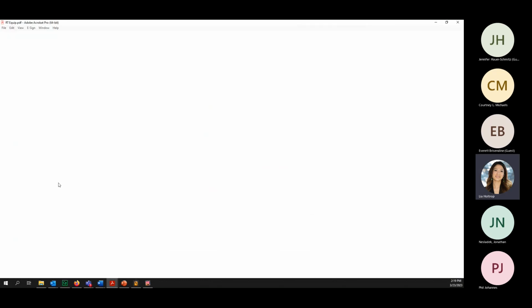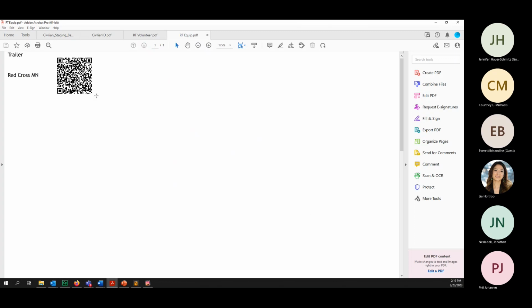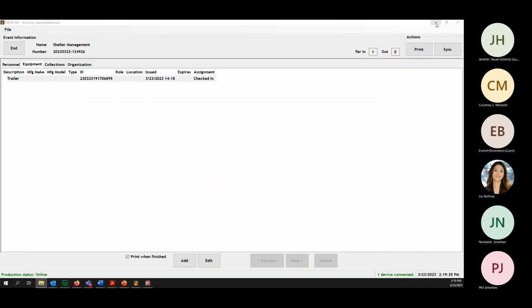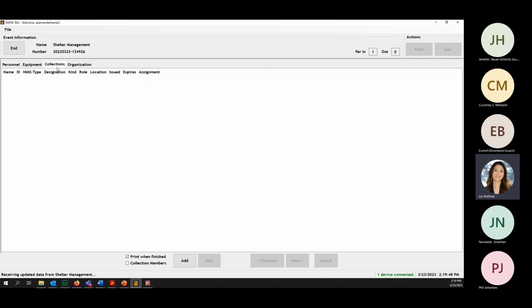So here's the equipment ID, the ID that's printed. So again, real basic: name of the item, the organization it belongs to, and the QR code. If you're printing this off, you can slap it right onto the piece of equipment, which can be now tracked and scanned in and scanned out. Okay. And here you also have the option for collections. So just like in Salamander Live, we're able to create collections. You can do that right from Rapid Tag. So again, these are for mutual aid volunteers in which you're creating collections on the fly.